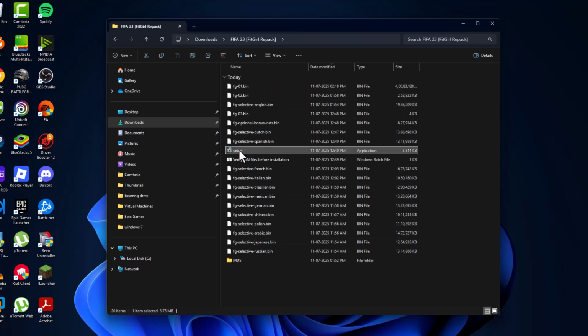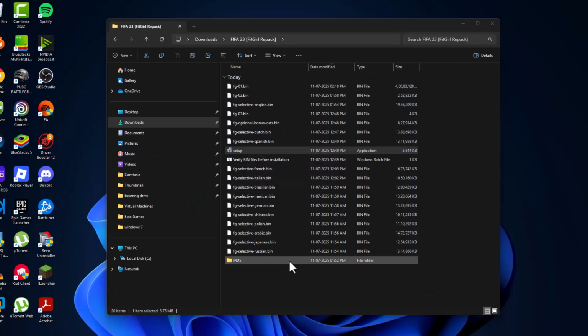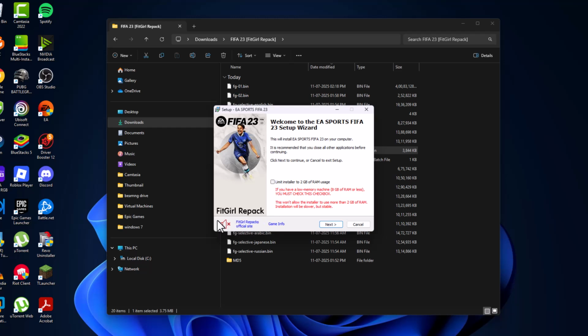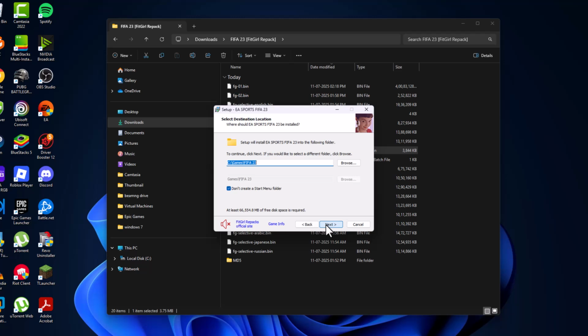Double click on the setup and select yes. Select the language and select OK. Select this icon to mute the music. And if you have under 8 GB RAM, then check mark this box, guys. Limit installer to 2 GB of RAM usage. And make sure nothing is running in the background and select next.